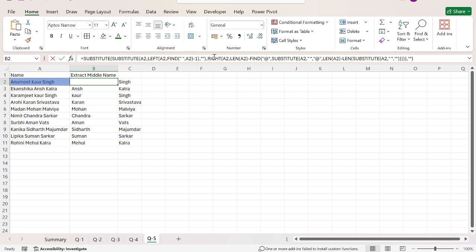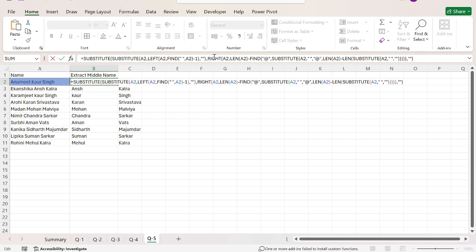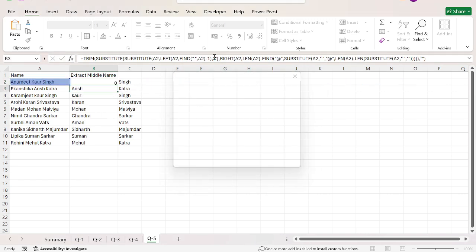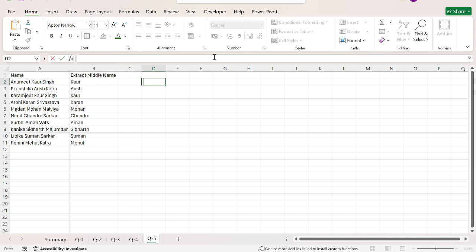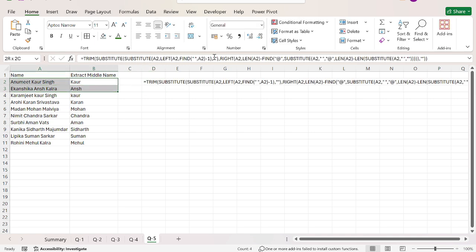These are the middle names, guys. Okay, now you have to also TRIM it. This is how you can do it in one single cell. This is the function. Kaur, Ansh, Kaur, Karan, Mohan, Chandra, Aman, Siddharth, Suman and Mehul.